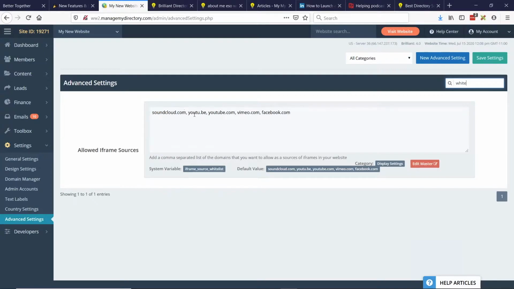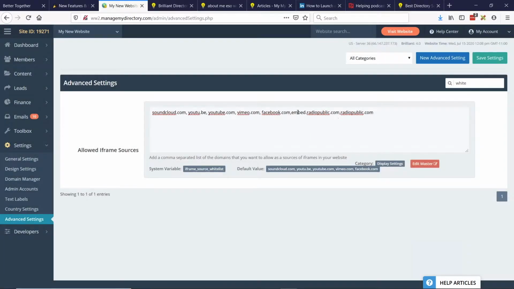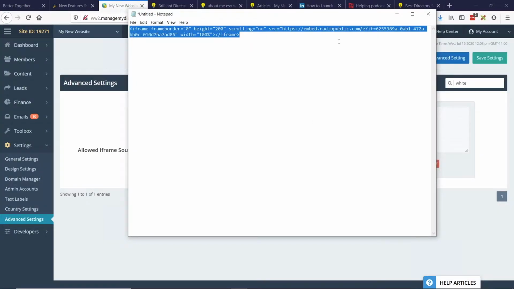By default, there's SoundCloud, YouTube, Vimeo, Facebook. I could just add a comma here and paste this. And just to be extra safe, I'm going to do embed.radiopublic and also just radiopublic.com. I'm going to go ahead and save my changes, and I have a comma in between those. Very good. Okay, so now let's go back and take this iframe code.